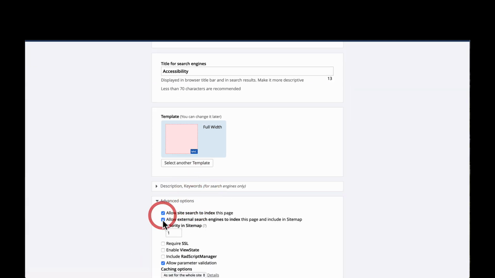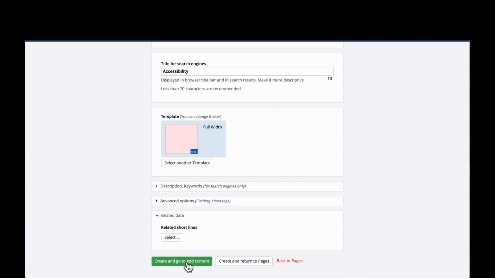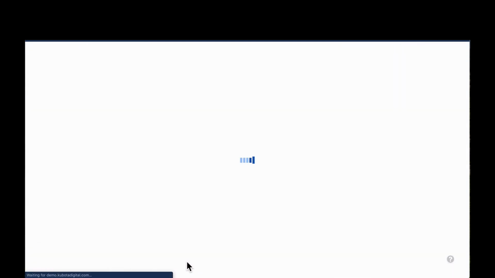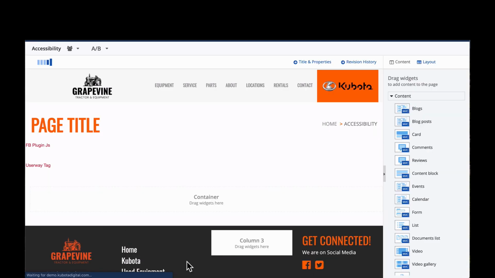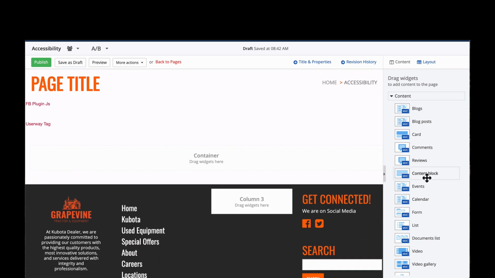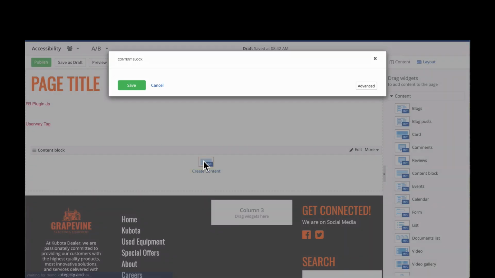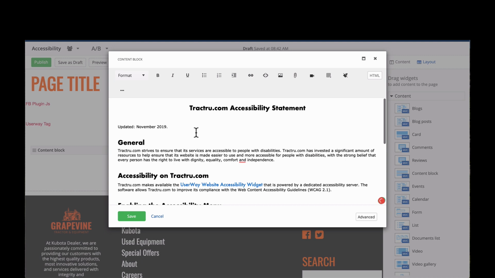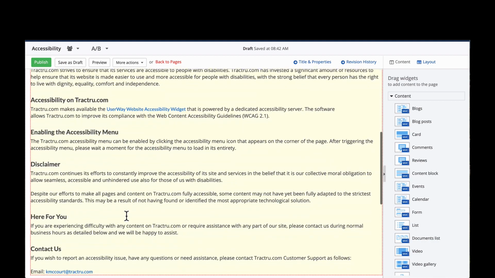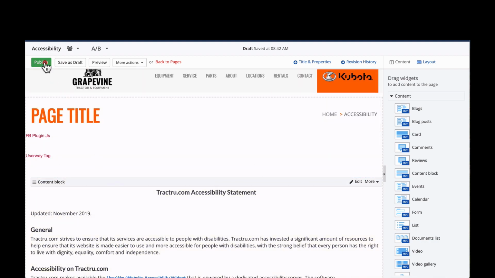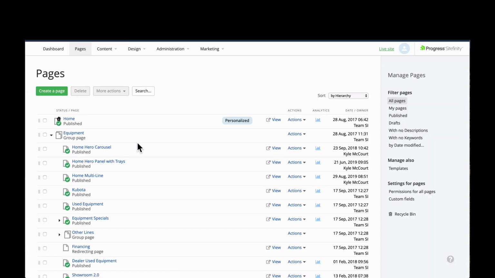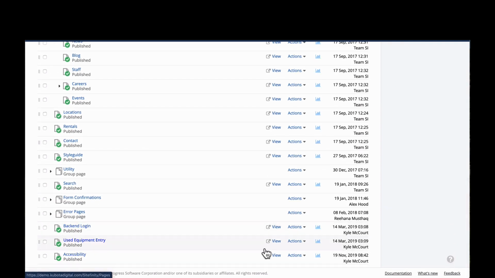I want to make sure just a couple of setting changes here for me. And then I'm going to click Create and go to Add Content. So this brings me to a blank page where I can add my usability statement. All you need to do is drag a content block over here, click Create Content, and then paste that usability statement that you just copied from userweight.org right here. I'm going to save that. There we go. And now I can publish this, and it's going to be live on my site, and it's going to be accessible at demo.kubotadigital.com/accessibility. So let me click that here.